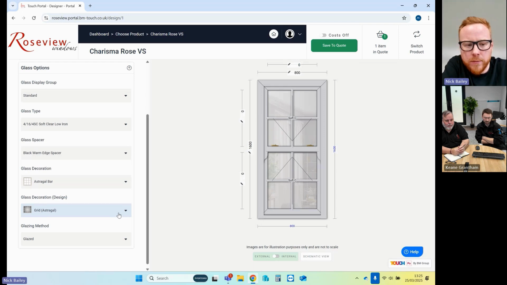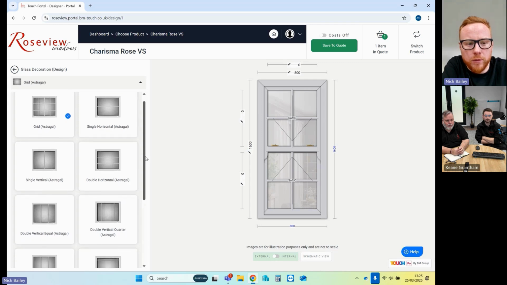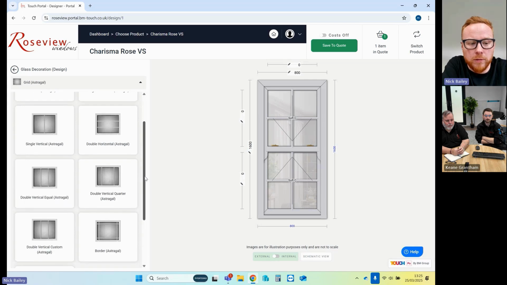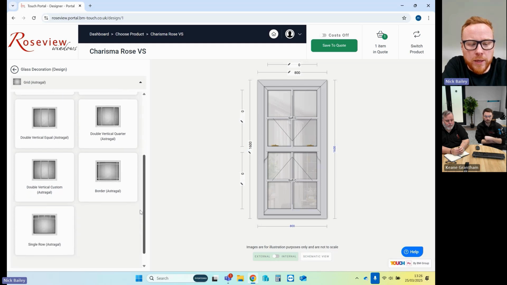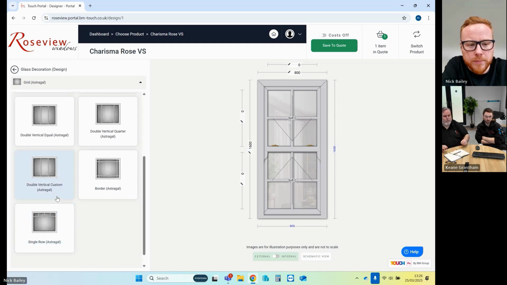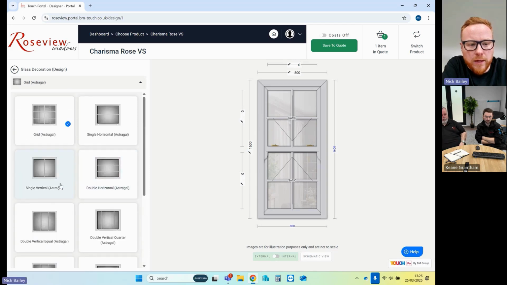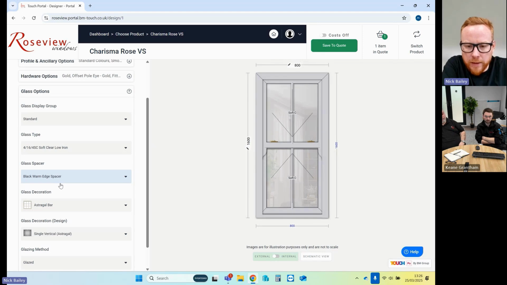on the sashes. If I then go into the glass design decoration, it gives me a variety of different options available, from single horizontal, single vertical, double horizontal, double vertical, all the way through to things such as a single row. So let's say I select single vertical bar. We'll then be able to see how that displays on the image on the right-hand side.